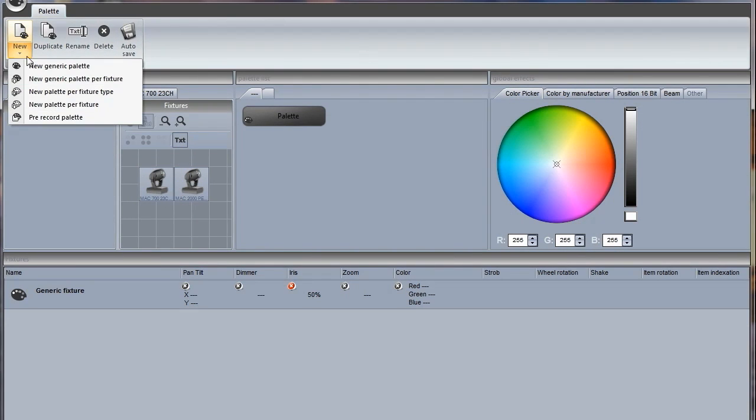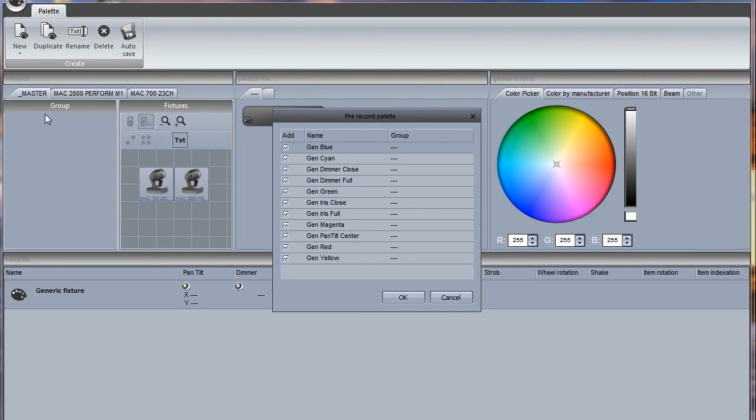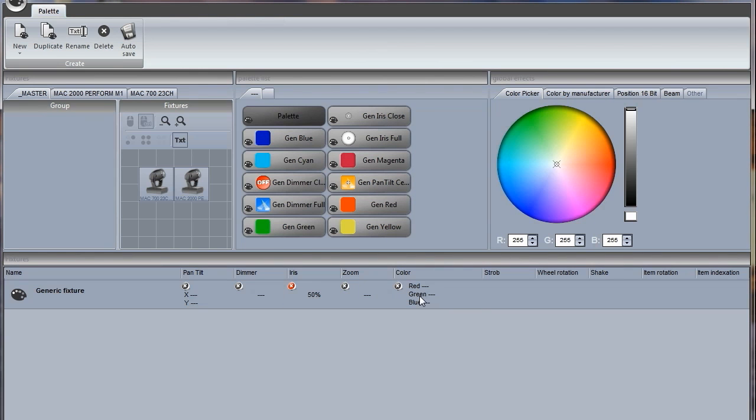The final option is to add a pre-record palette. These are a mixture of common palettes automatically generated based on the fixture's profile.